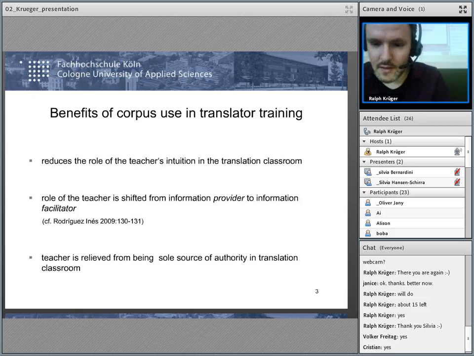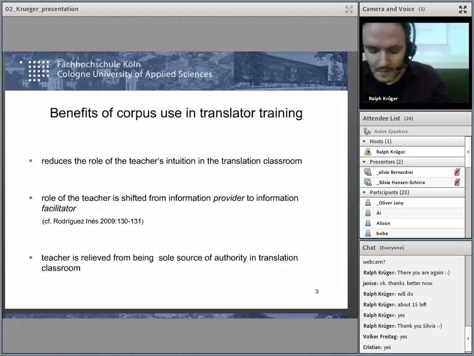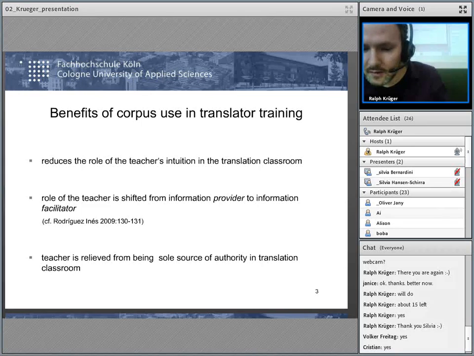And this authority can, at least in part, be assigned to the corpora, which means that, for example, we can show our students that the translation solutions we consider to be suitable or of high quality are not derived from our personal tastes, but that there's empirical evidence that these solutions are suitable or of high quality, because you can find them in high quality translation corpora.